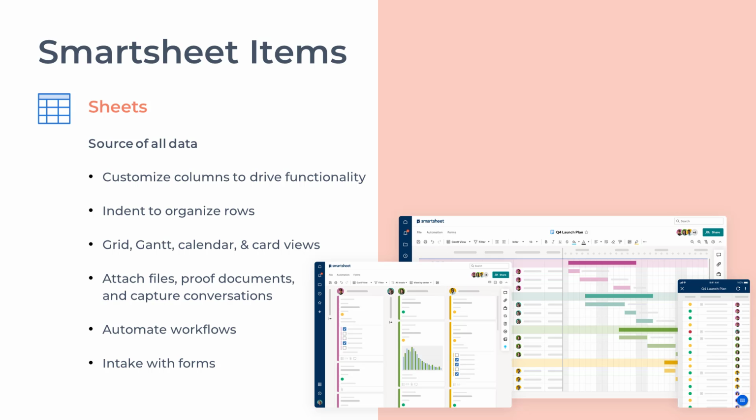A sheet is also a single source of truth, so you can attach files and documents, proof, mark up, and review these items, and also approve and capture conversations for each row in your sheet. Sheets also have all of the collaboration elements that are important in Smartsheet, so automating workflows, collecting data with forms, and really acting as the underlying data for the work that you're going to see in reports and dashboards and other Smartsheet items.